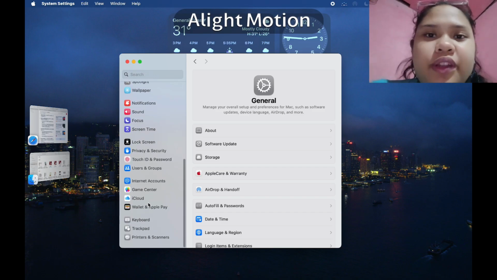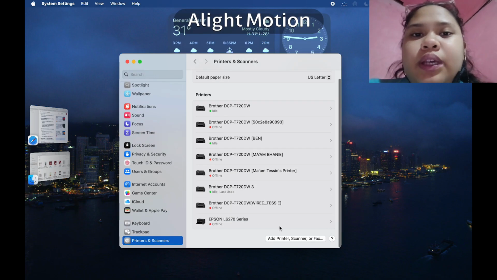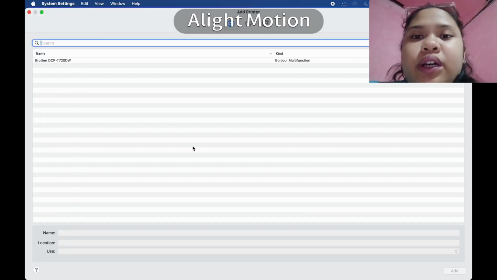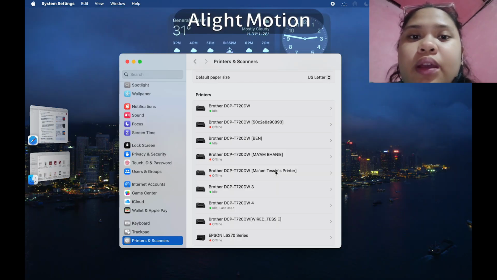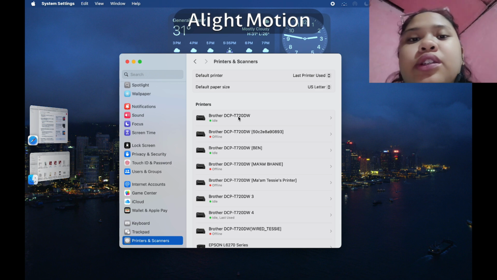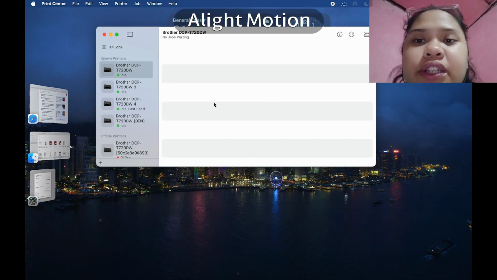Project 6.9. Install a network printer in Mac OS. This project shows how to add and set up a printer that's connected to your network using the Printers and Scanners settings in System Preferences. Its purpose is to connect your Mac to a shared or network printer, install the correct printer driver, and check the printer status and print queue.